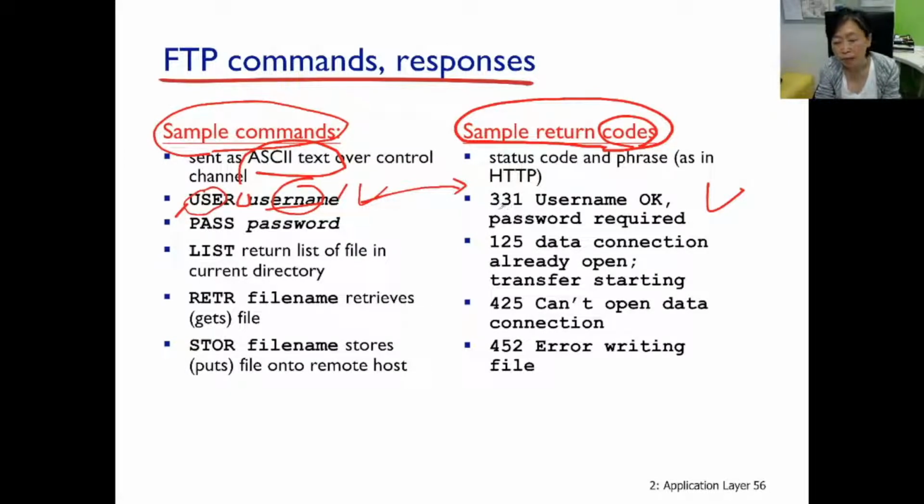The server checks. If the user does have an account on the server, then this is what the server sends back: 331, username OK. The server asks, could you send me the password? So, hey, a hacker might have figured out the username, but not necessarily the password. So the client here sends PASS, again capital, space, password, over to the server. And then the server can perform the rest of the authentication.